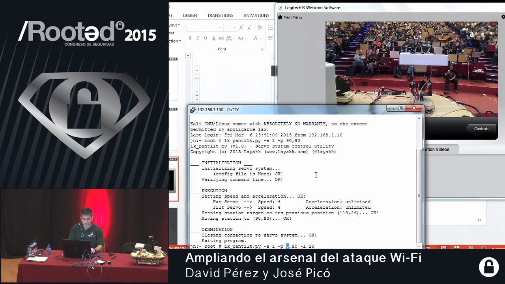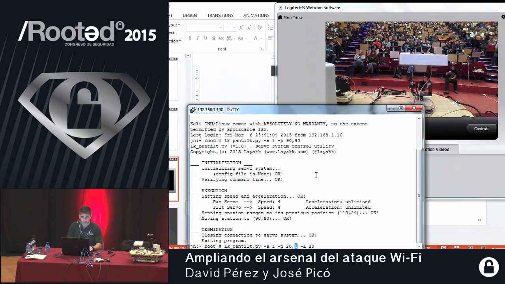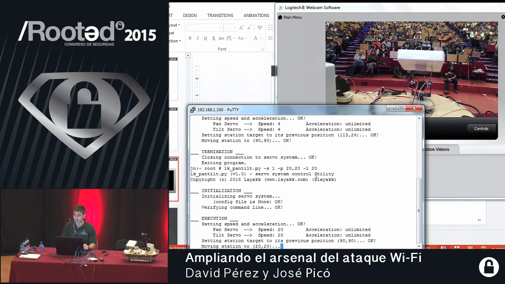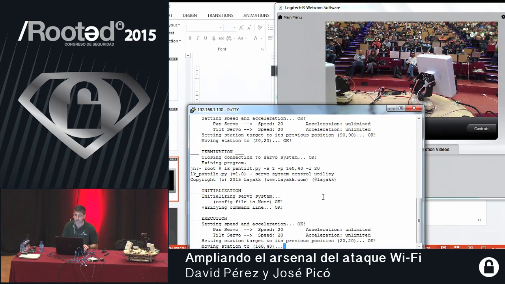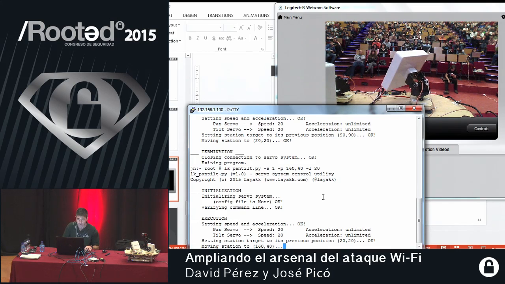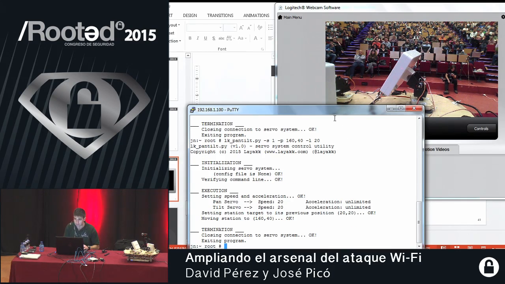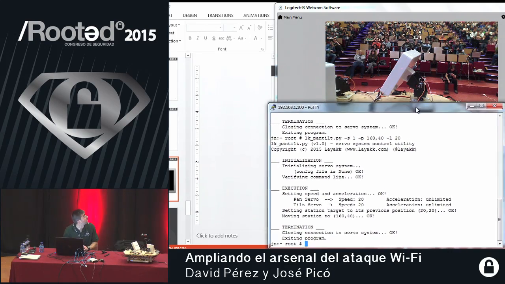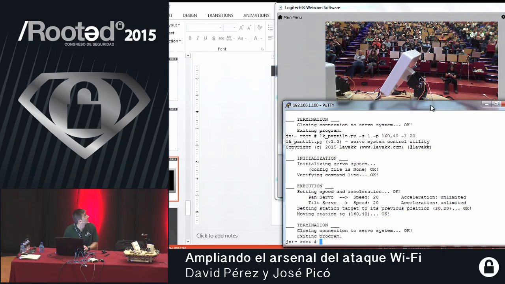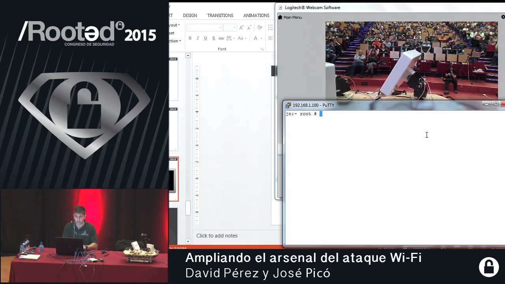Voy a moverlo un par de veces para que veáis que... I'm gonna move it a pair of times. 2020, quicker, you can see how it's moving quicker. Now, 160 pan, 40 is the tilt. But this was used this way. We took the little tool as before.